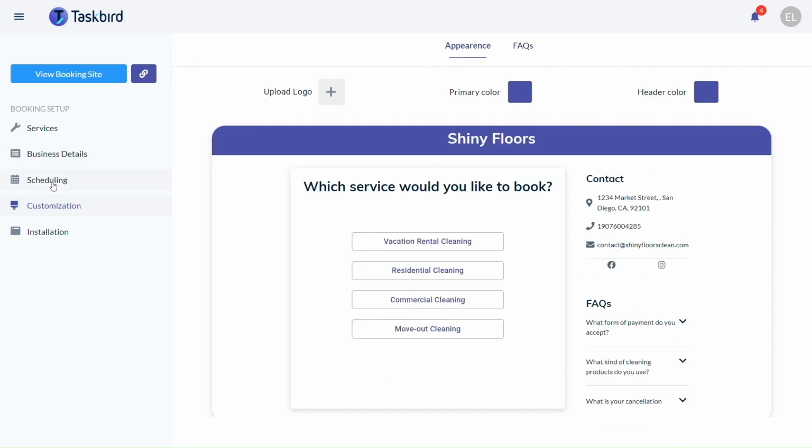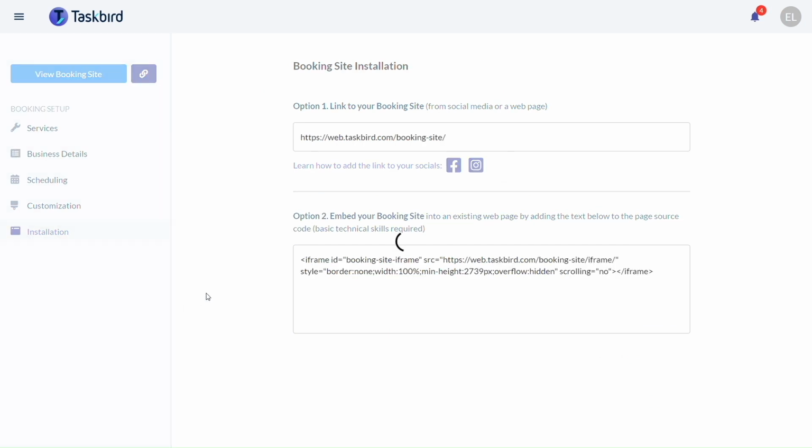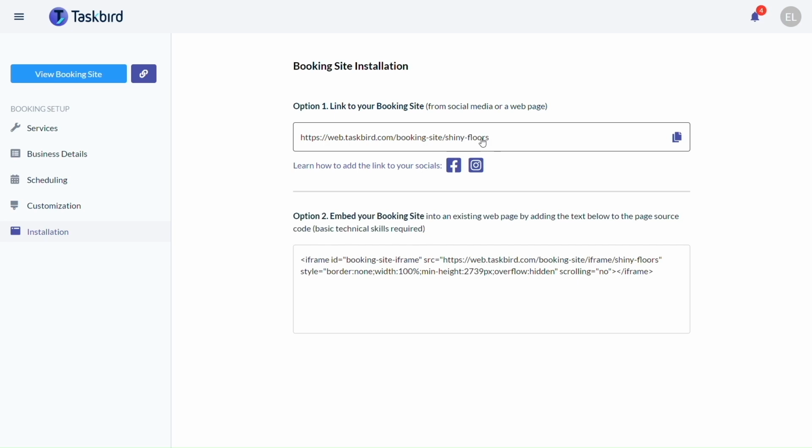The Taskbird booking site also allows you to link your booking site into your existing social media or embed your booking site into an existing website. You can find how to do this by going to Installation at the bottom of your booking site setup options on the left side of the screen. You can also copy your booking site link or your URL from the purple icon in the top left corner with the link icon inside of it.